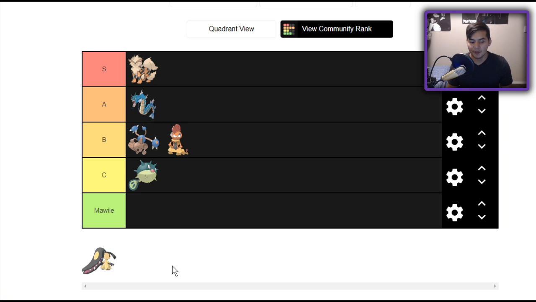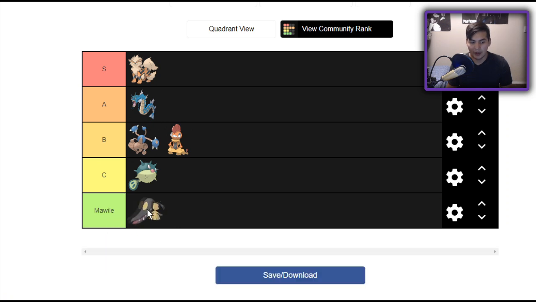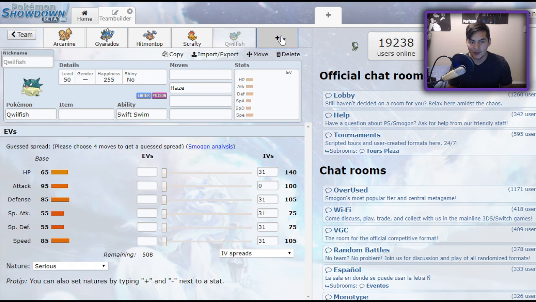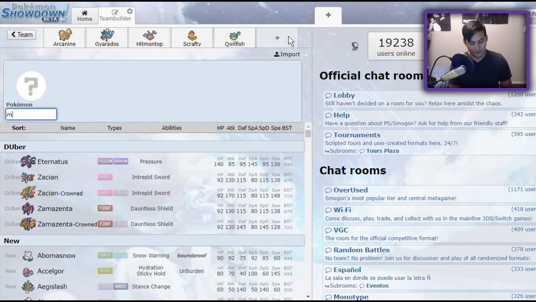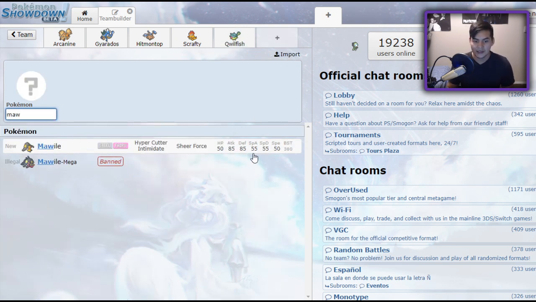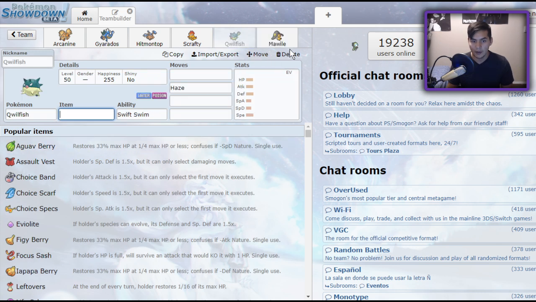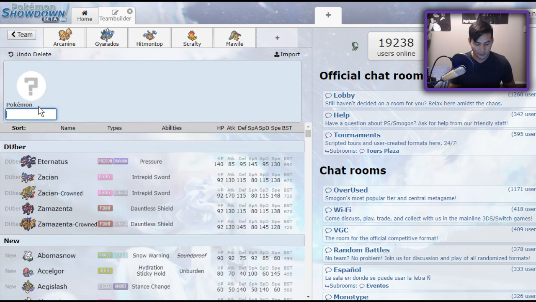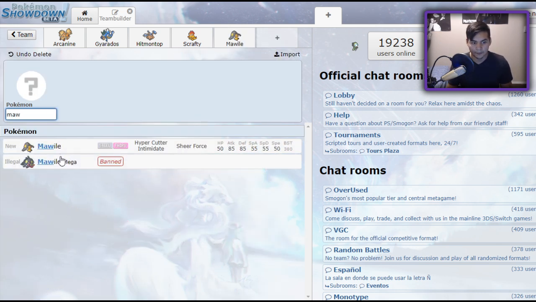The last Pokemon we have is Mawile, which sits pretty comfortably in Mawile tier. I was thinking about A tier, but Mawile tier makes a little more sense. Possibly C tier, but honestly, something's calling me towards Mawile tier, which is my absolute lowest tier. Mawile, one of the saddest nerfs we've ever seen. Mawile used to be a pretty decent Intimidate Pokemon because it had that Mega option.